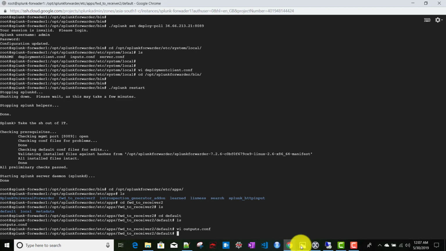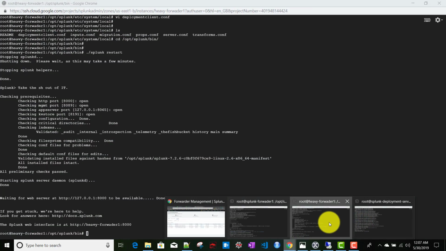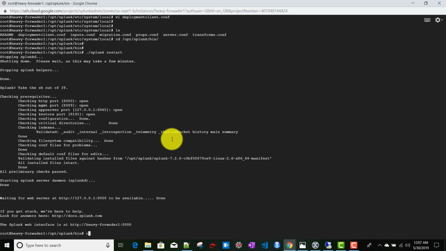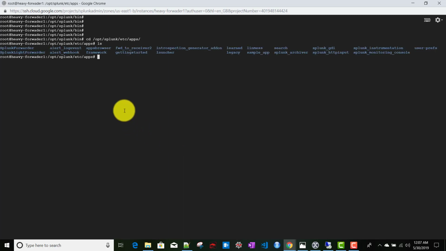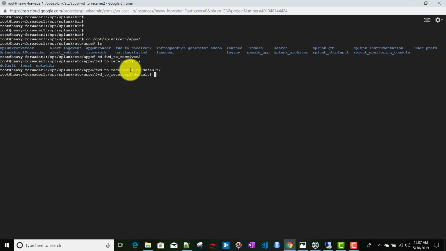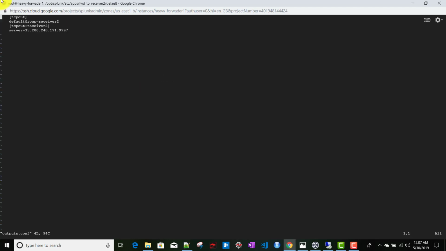Let's check our heavy forwarder over here. So this is our heavy forwarder window, right? We'll clear the screen. We'll go to cd /opt/splunk/etc/apps. Now forward to receiver 2, it also got it, we'll check it first. cd this guy, if I give ls, yes, it got default, cd default. What is the file it should get? I think it should get outputs.conf. Yeah, vi outputs.conf, so it got the update as well.